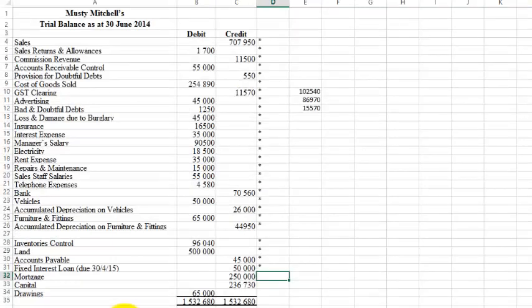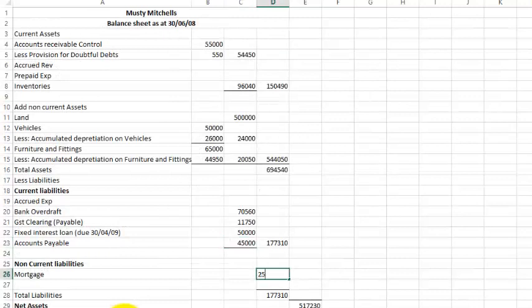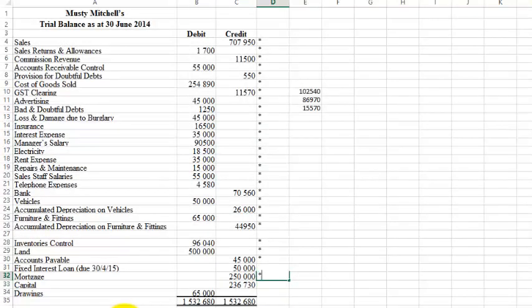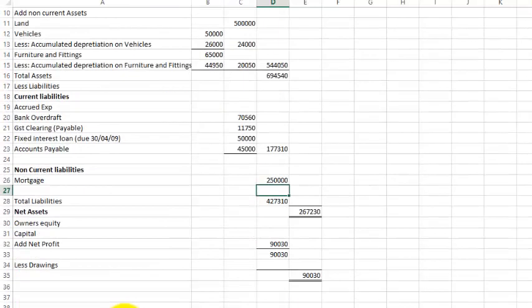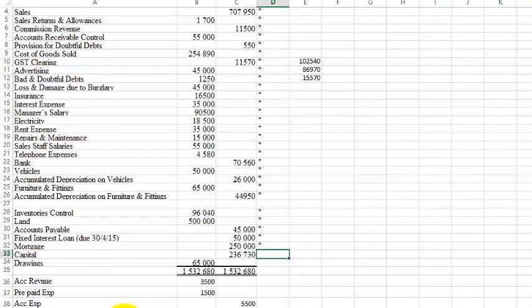We're now getting to near the end. Mortgage, that's a long-term loan on a piece of real estate, 250,000. That's in your balance sheet as a non-current liability. There we are. So we've got that one now. The capital of 236,730, that obviously goes in the balance sheet down here. Now I've put it in the wrong space before, so capital 236,730. We've got to put the drawing amount in there. Let's go and do that one. Tick that one off. And drawings are worth $65,000. Let's go and put that one in.